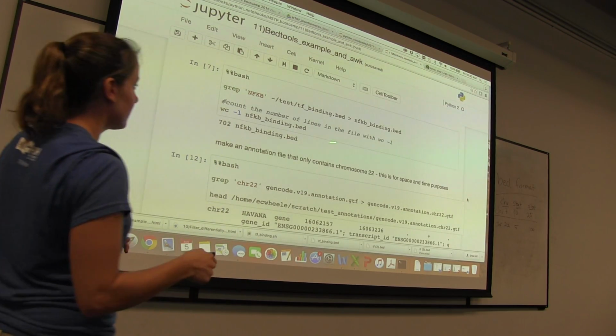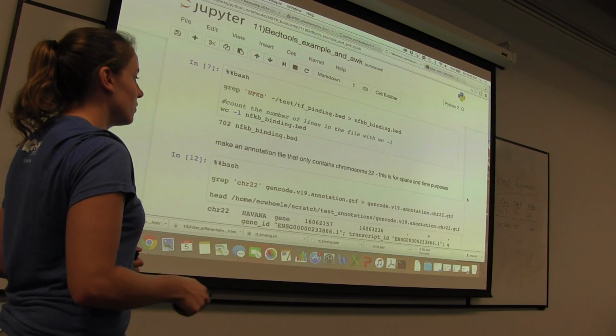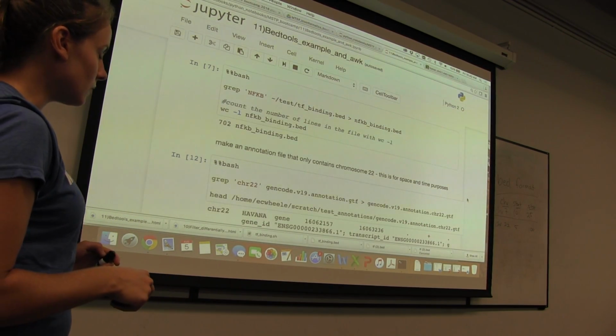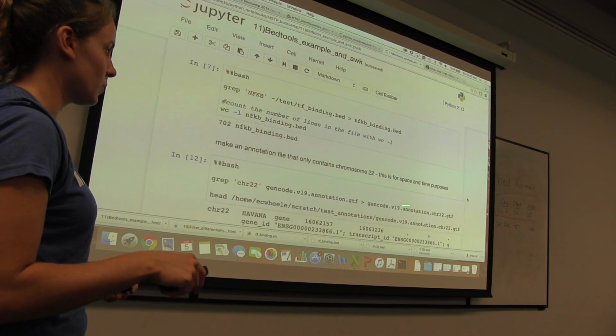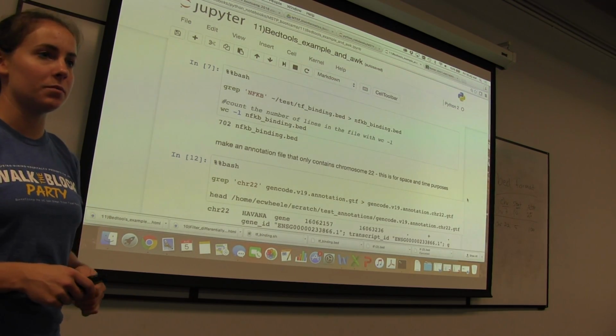We're going to do the same thing. So we made a file just for NF-kappa B binding. You guys will notice when we use bedtools that we're going to need a GTF. We're going to do the same thing by making a GTF that's specific for chromosome 22. Again, this is just going to make our jobs smaller, make it go a little bit faster.